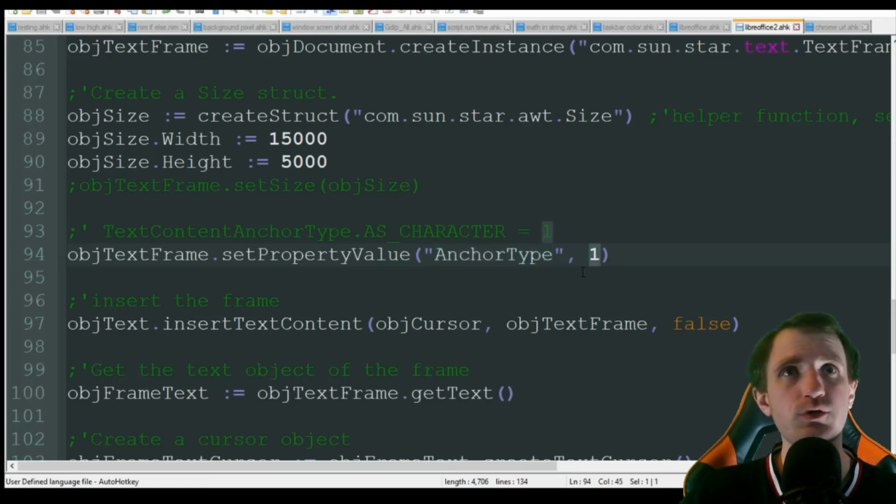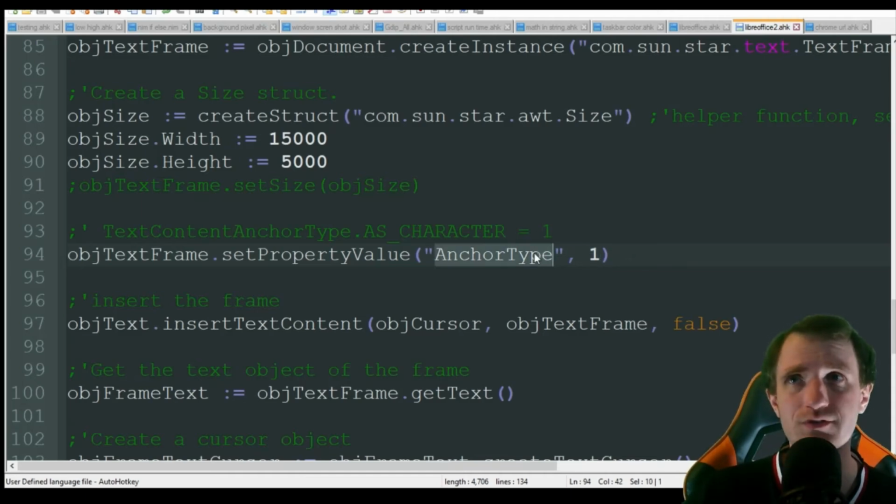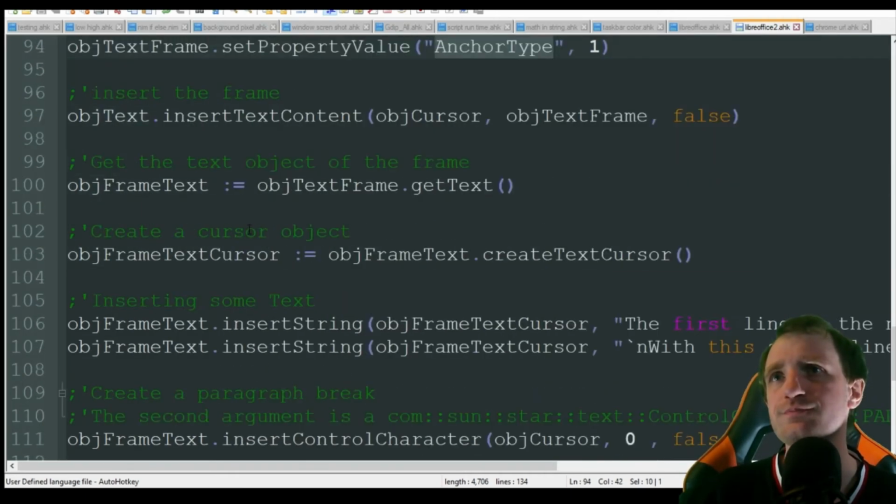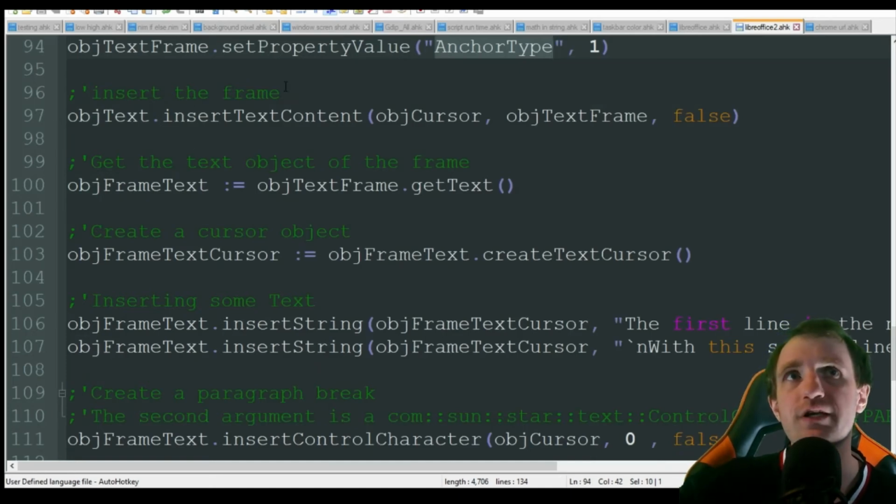But we're changing to the 1, so I'm guessing the answer is either 0 or 1, depending on what you want to do. If you set it to 1 and then want to get rid of whatever anchor type means, you'd probably just use 0, kind of like an on and off toggle. Insert the frame. So now that we have our frame built, we're going to go ahead and, boom, put it into the actual document. Nothing really to mess around with there.